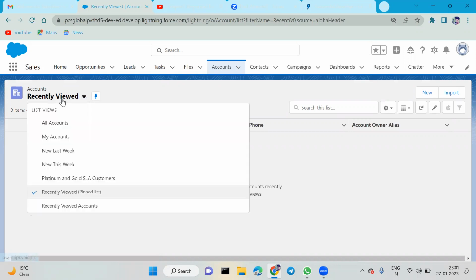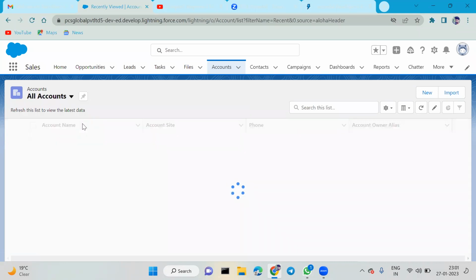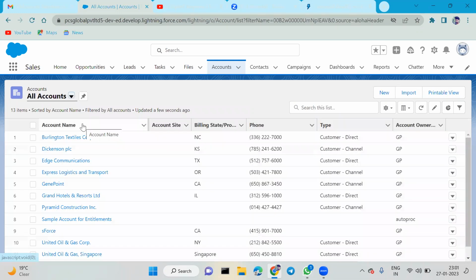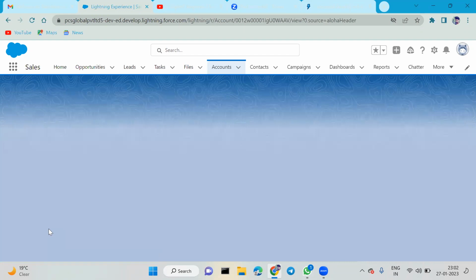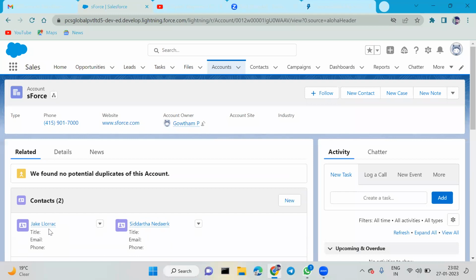Recently viewed means what you have viewed recently. You just opened it first and haven't viewed any record right now, so that's why no item is showing here. Now click on all accounts. These are all already created accounts. Now click on any one of those accounts. So this is one account.